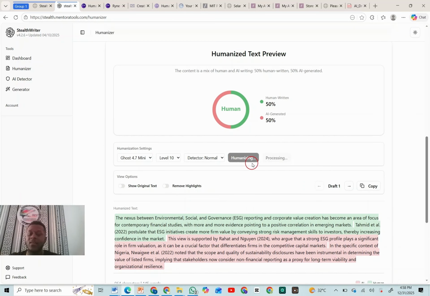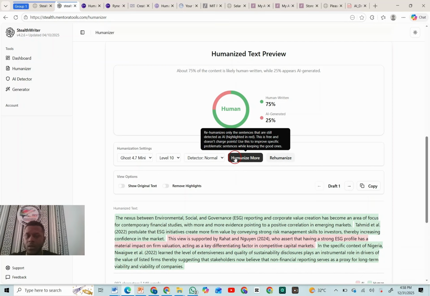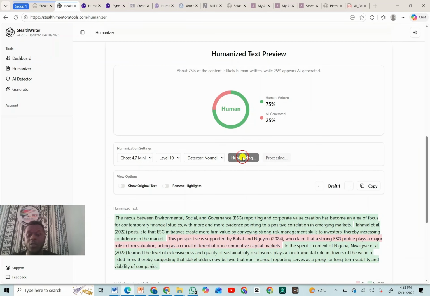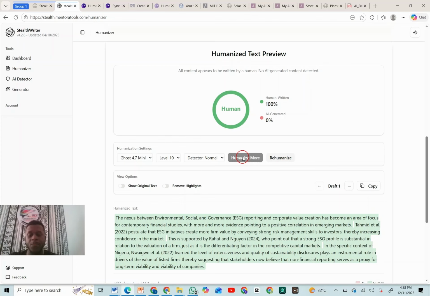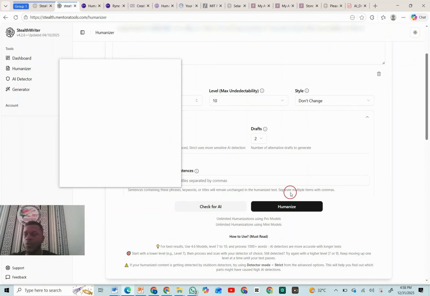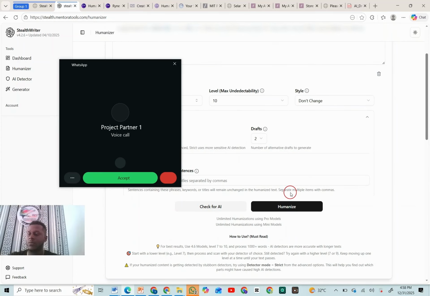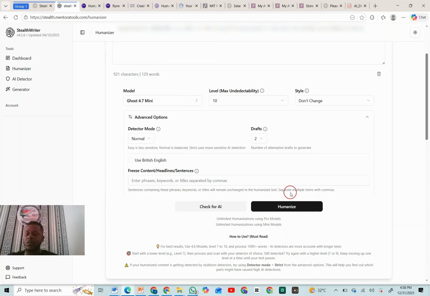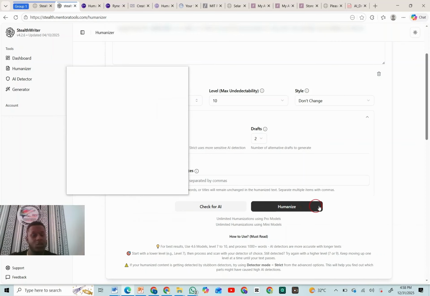You will discover that the output makes a lot of sense. The sentence structures are still being what? Maintained. And if eventually you do not like this output, you can easily come back here and click humanize again. You can click humanize again as many times as you like.